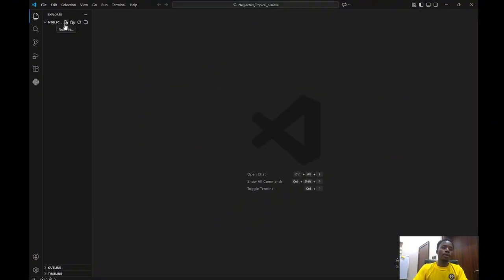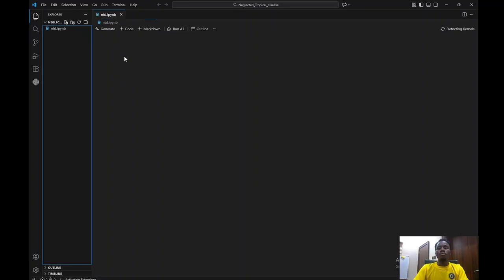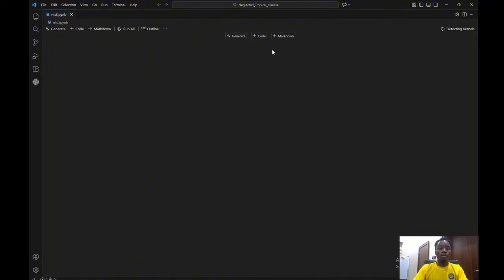The first thing I'm going to do now is create a file. We can call it ntd.ipynb, which stands for interactive Python notebook. So I'm going to hit enter. Automatically it's going to bring out this window where I can run my code. I'm not going to waste so much time on the setup. If you want to know how to set it up, I'm going to make a video and put it in the description. So we're going straight into coding.